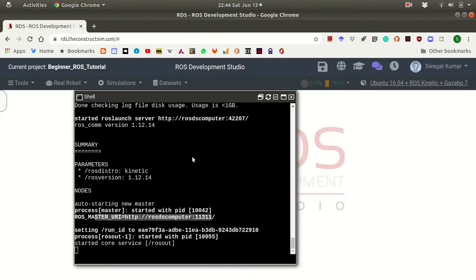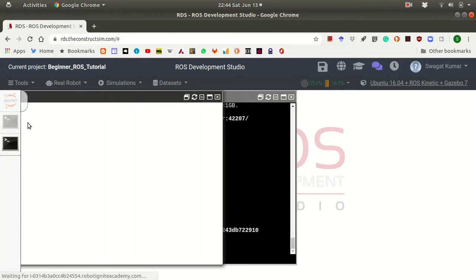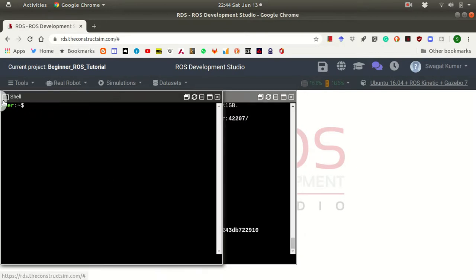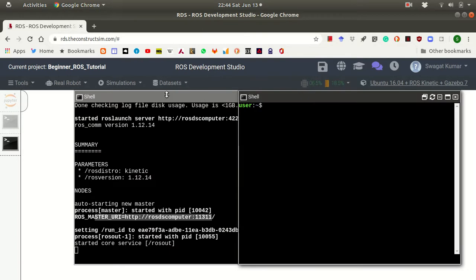Now let's open another terminal. So click on the shell. All the shells are accessible here. You drag it to this side so that we can see them together.